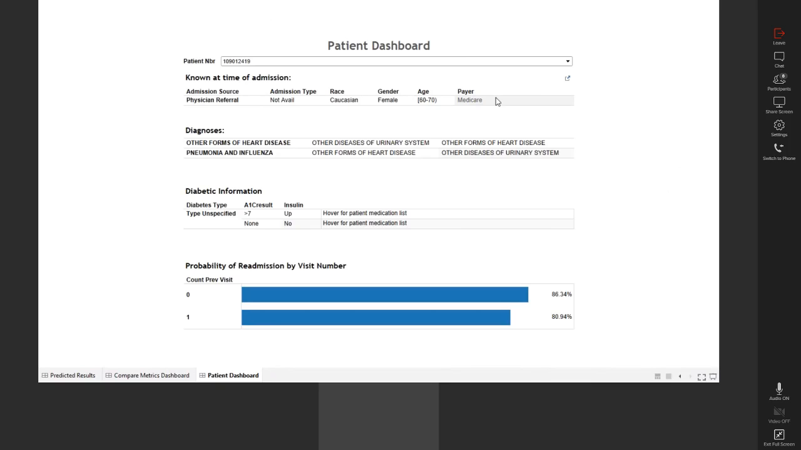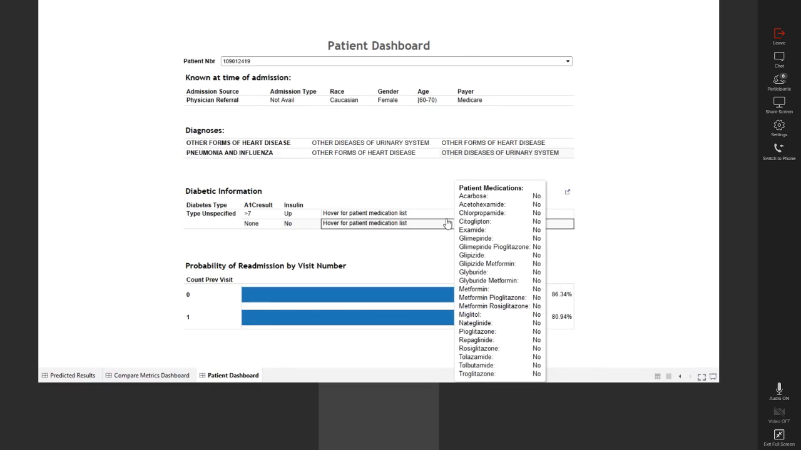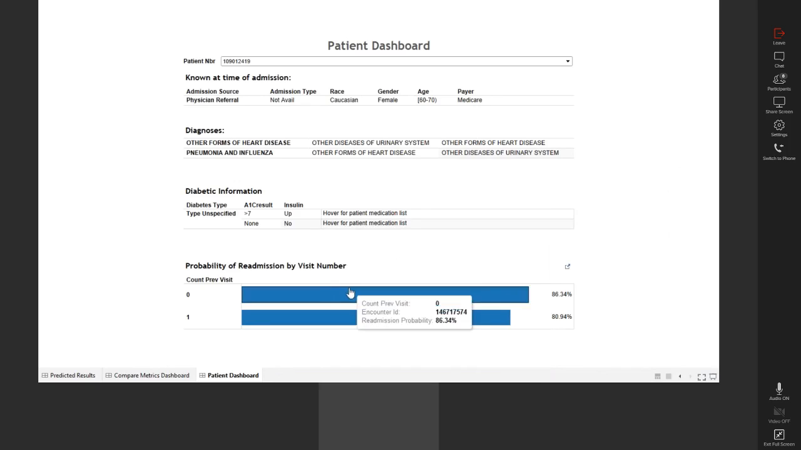They returned in less than 30 days. Here are the diagnoses that they had in the last 2 encounters. I can hover here to see what medications they're taking. The values here would be yes or no for each of those medications. And then based on each of their previous encounters, what was the probability of readmission for that?